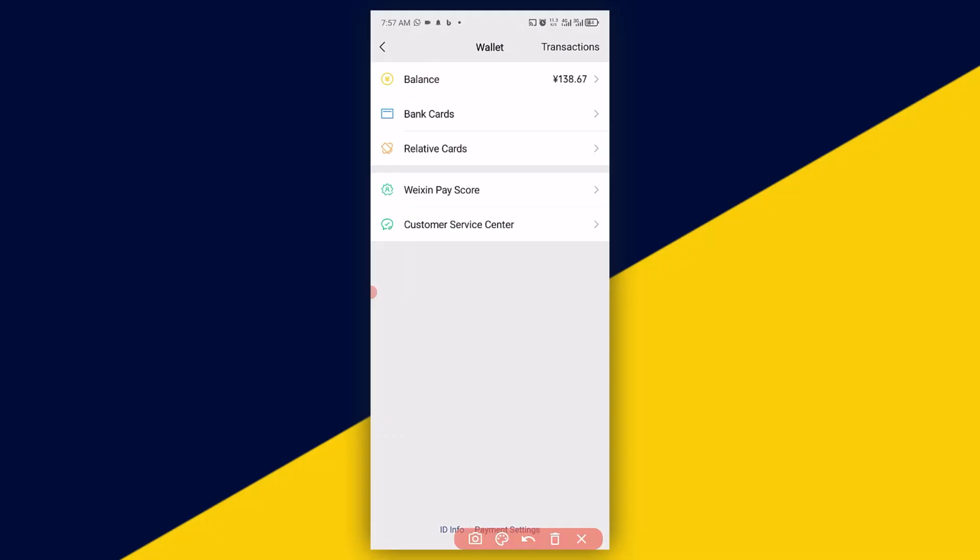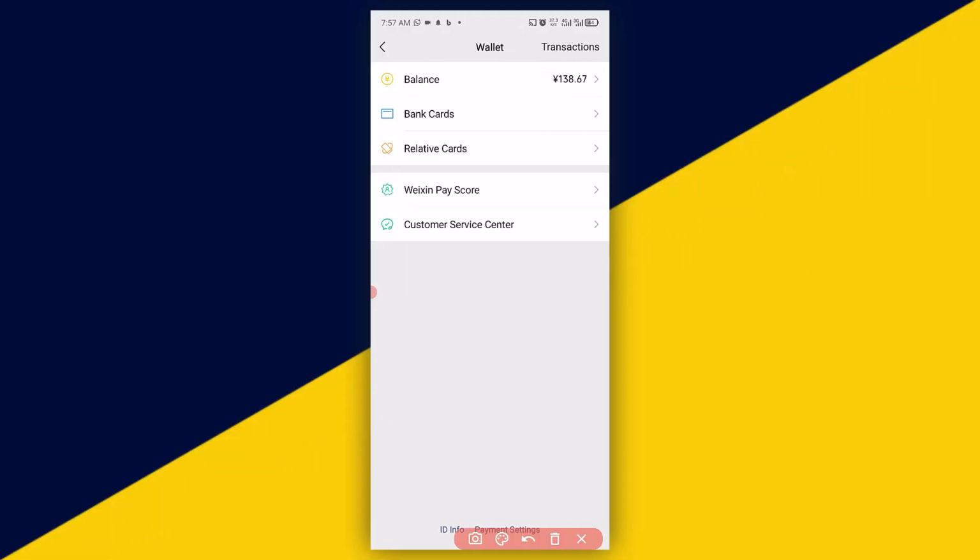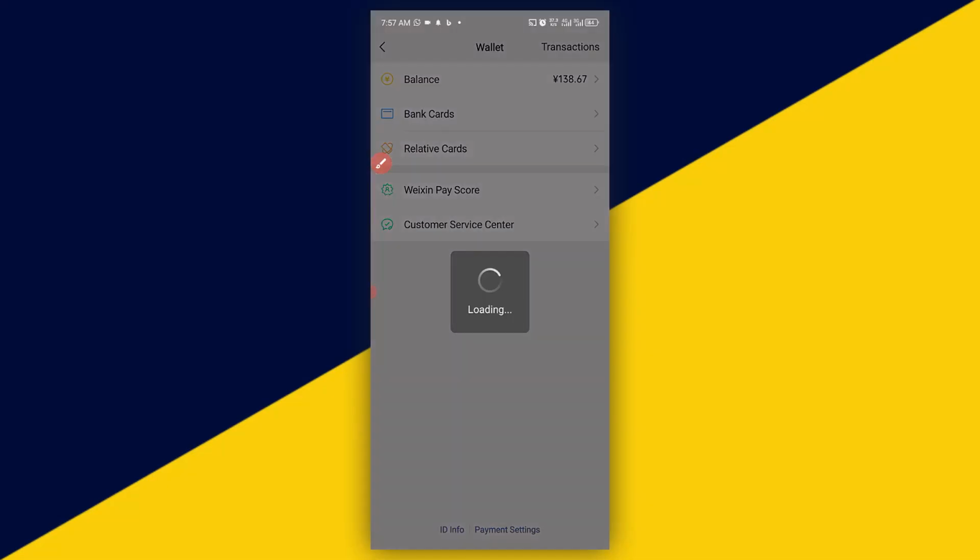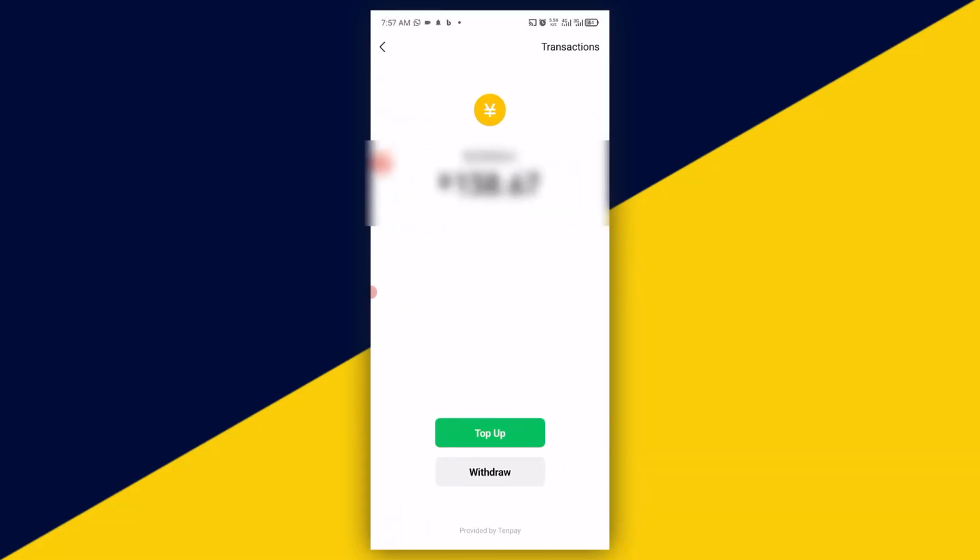Then you have your wallet balance right here. Go ahead and click on it to open it. Then here you go. You can see it right here.